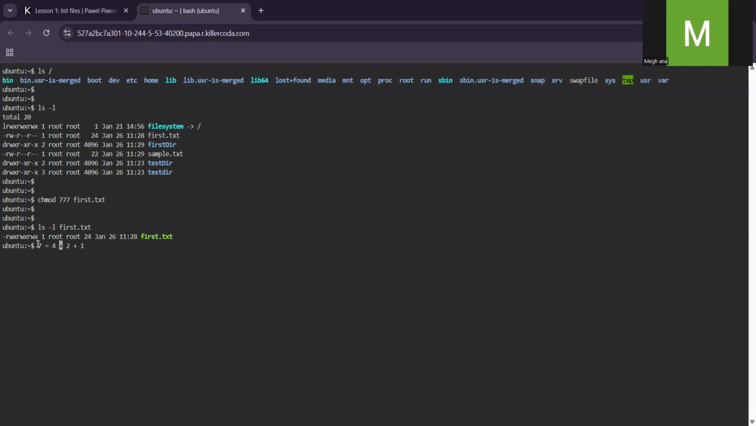And 4 represents read, 2 represents write, and 1 represents execute. So 4 plus 2 plus 1 is 7. So that means it has read, write, and execute permission. So what would be 777? That would mean the owner has read, write, execute permission. The group has read, write, execute permission, and others have read, write, execute permission. And so that's what happened here.